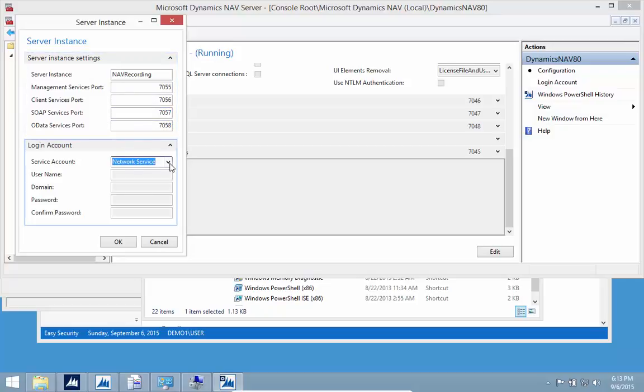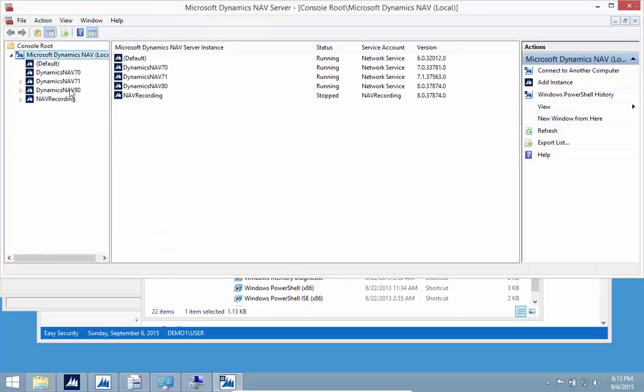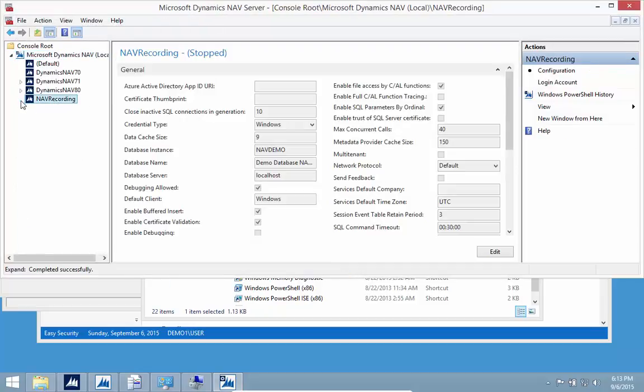And instead of the network service, I'll actually select my account, and I'll use my NAV Recording and put in my domain, that's my computer name, and my password, and click OK down here. So I now have my NAV Recording. It's inherited the database name, and in my case it was the same in here. So at that time I'm now ready with my service tier.